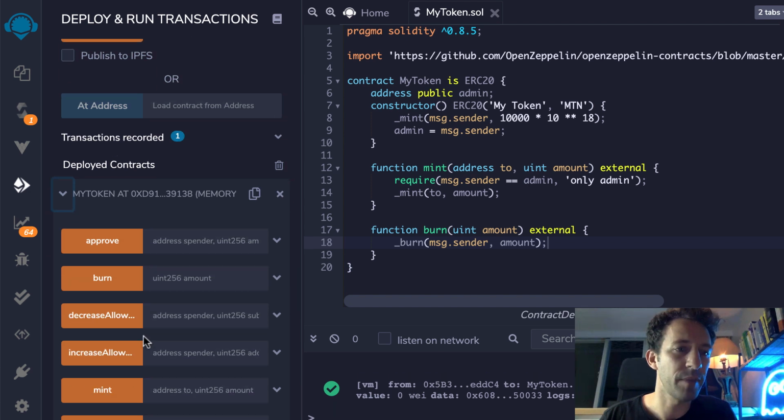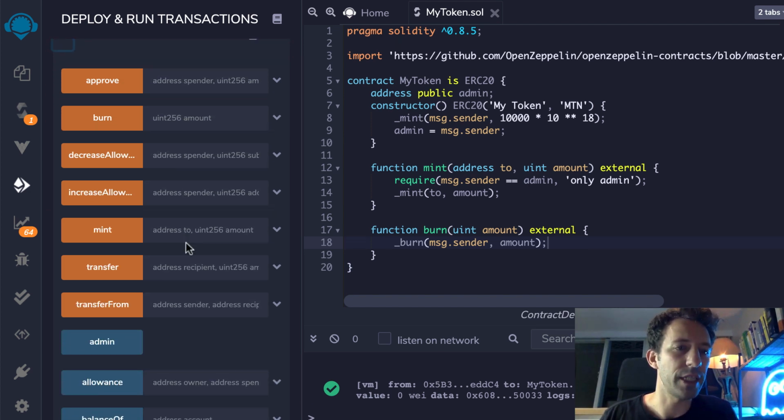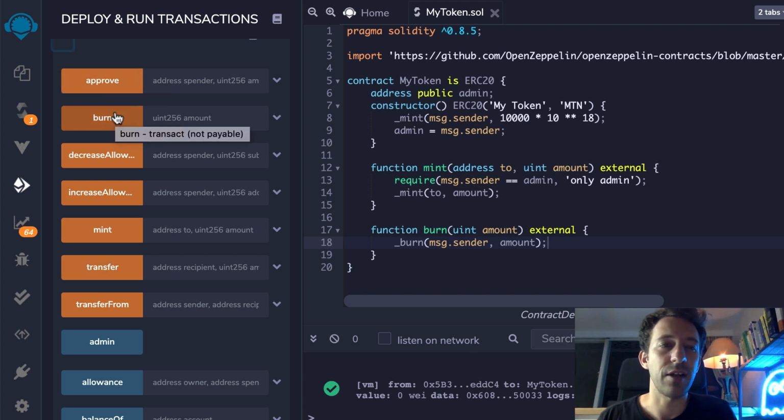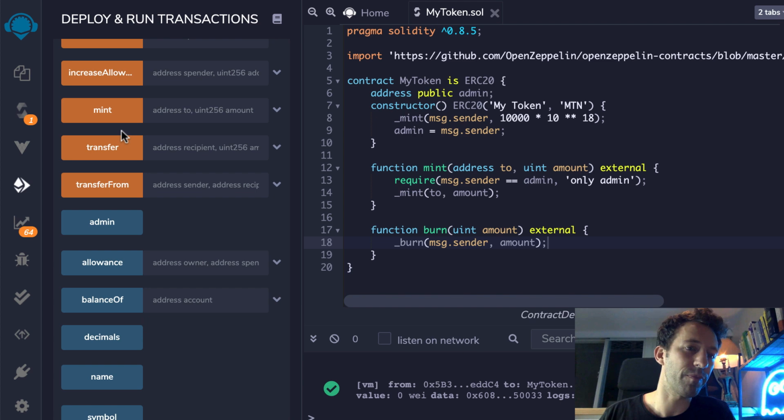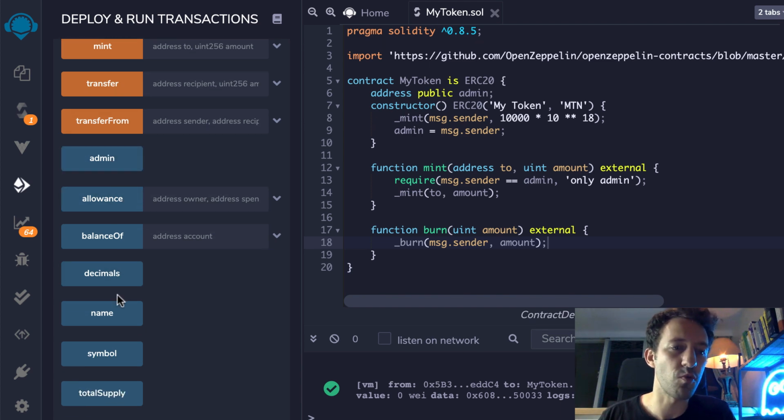So let's scroll down, deploy contract. And here we can see all the functions of ERC20. Even though we did not define all of them, we can still access them. For example, transferFrom, we never defined it and we still have access to it. So the orange buttons are the functions that allow you to modify data, and the blue ones are the functions to read data.